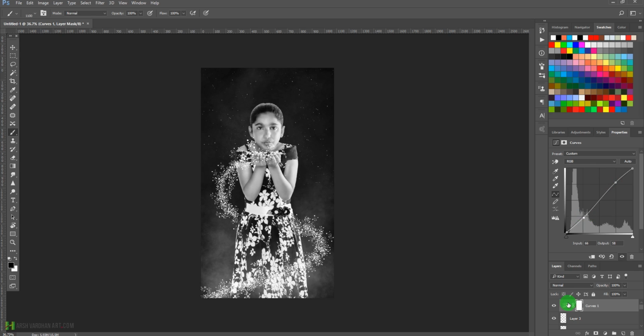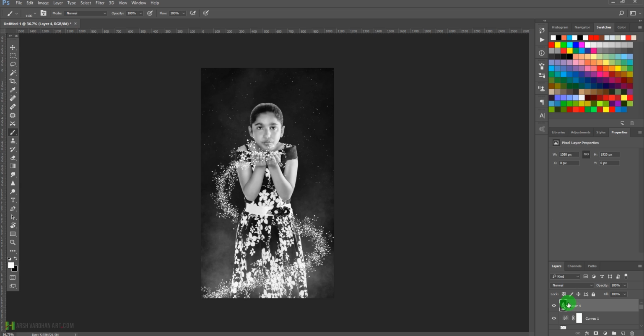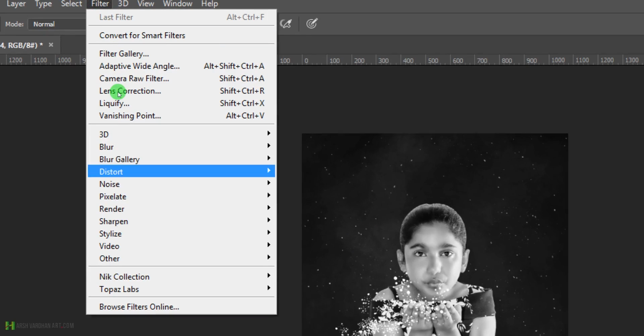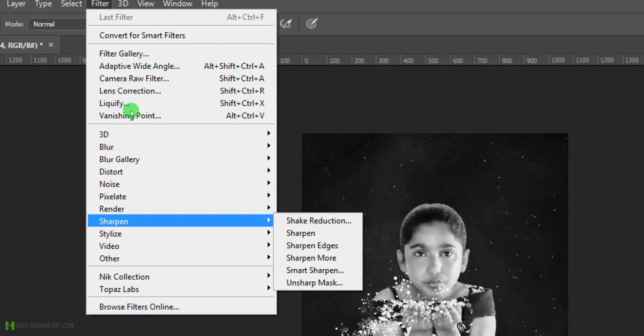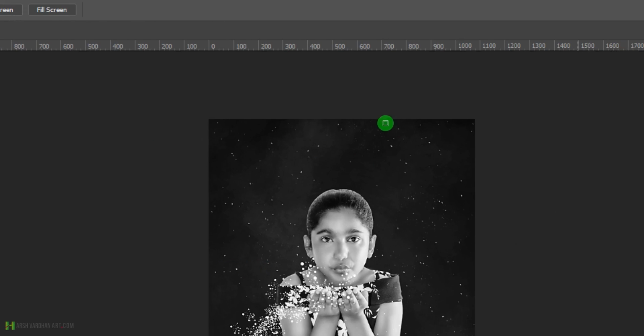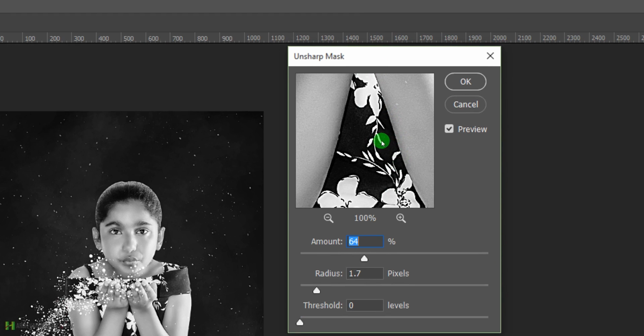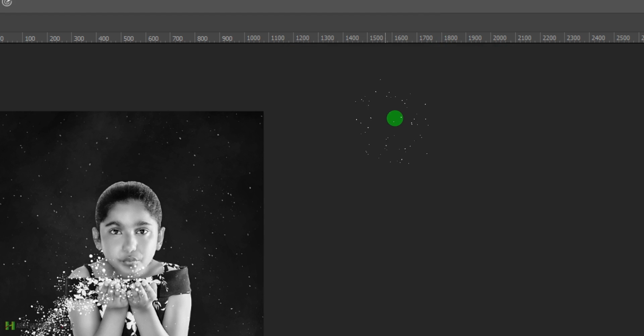And now let's create a stamped copy of all of this. Press Ctrl Alt Shift E or Command Option Shift E, and then go to the filter and select sharpen and select unsharp mask, and from this unsharp mask choose the amount which you like according to the image. So for this I'm going to go for 62% and press OK.